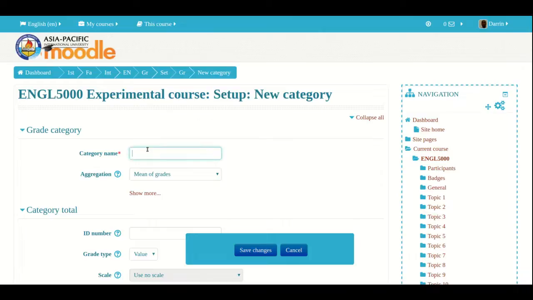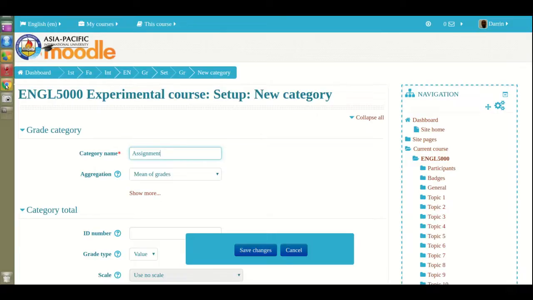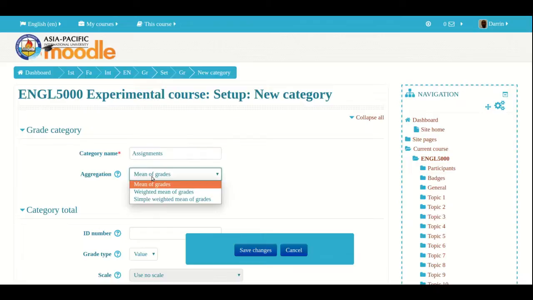And we're going to give the category a name. Again, if you see a red star, you must fill that in. Let me see here. How many points is assignments worth? 35. Okay. So we're going to go ahead and put that in. So I'll type assignments. I've already done that. Now, how you calculate the score inside the category is up to your choice. Normally when I deal with teachers, they take the mean. In other words, no matter how many points the assignment is worth, when the mean is calculated, they all have the same influence. That is mean of grades. I've already explained that to you.